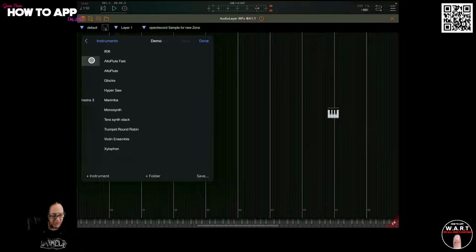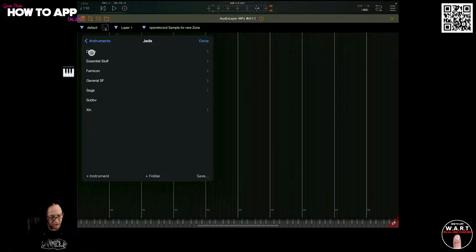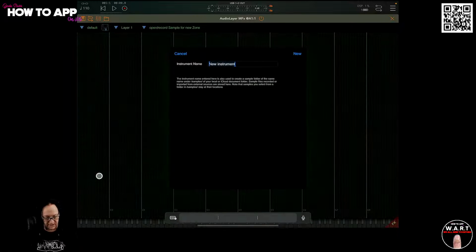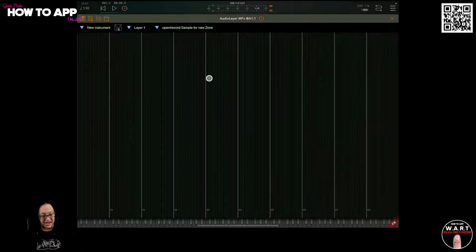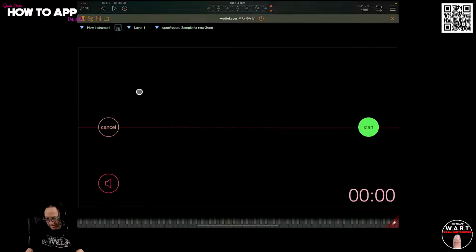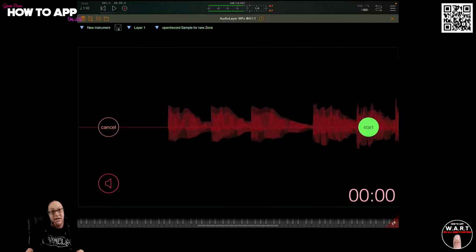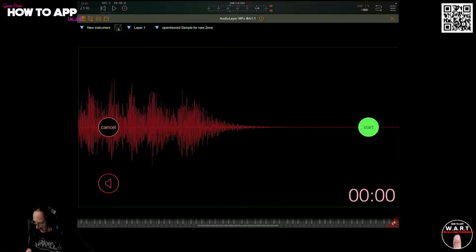Let's go into our demo section, Jade, and then demo. And let's create a brand new instrument, yeah? Cool instrument. We're just going to call this new instrument again for now. And when I tap on this screen this time, we get record audio. And this is what you get. So now you can see when I play this synth, I can adjust the volume if I want.